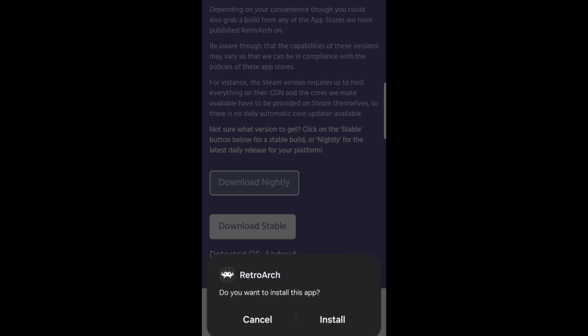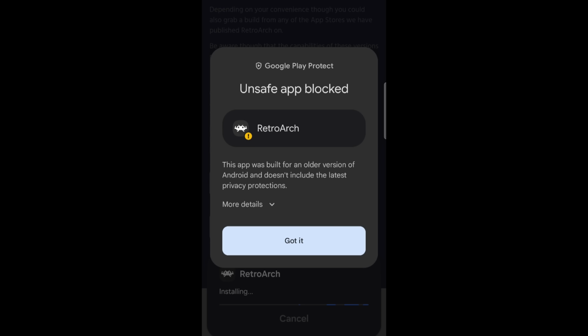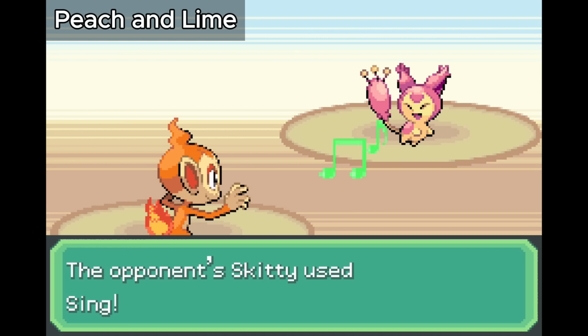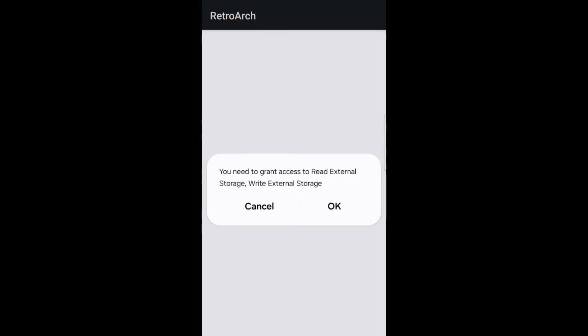Your phone may restrict you or provide a security alert. This is a decision you have to make yourself. I've not been a victim to malware with the app myself, and it's been downloaded by hundreds of thousands of people, but again, I'm not responsible for the decision you make. RetroArch is surprisingly easy to use.